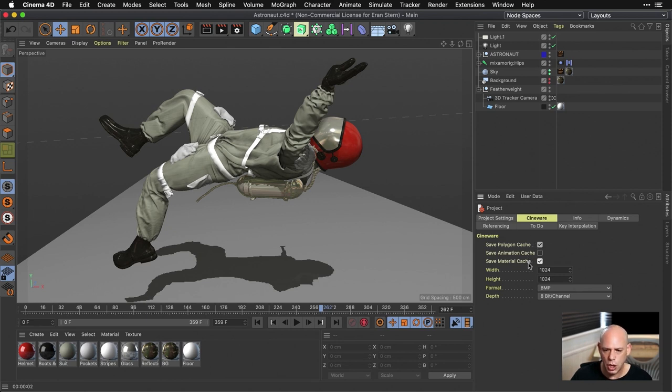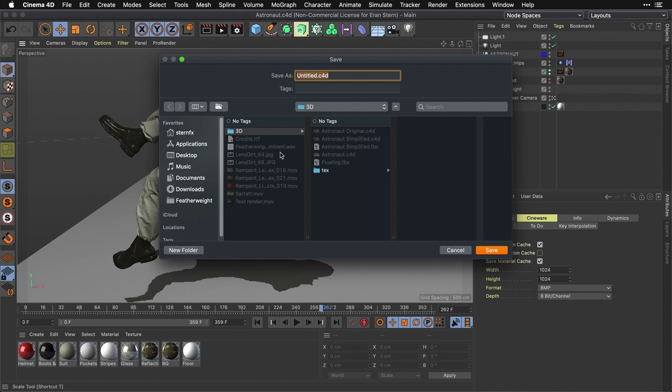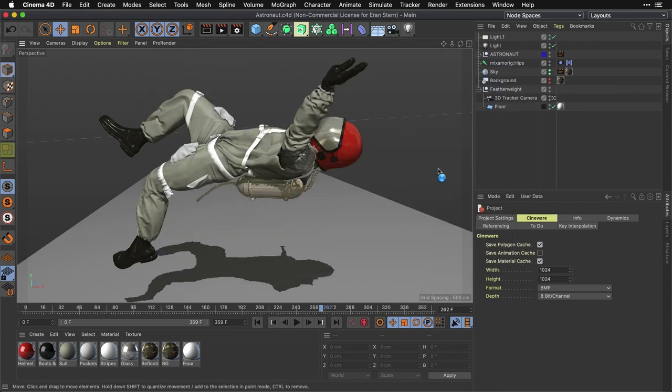And this is going to make sure that everything that we've created so far is going to be transformed when we are bringing it to After Effects and using the Cineware plugin. So now I'll go to File and choose Save Project for Cineware, and I'm going to save it on top of the current version of the astronaut. So I'll just click Save and replace this document. And finally, we are ready to bring it to After Effects.